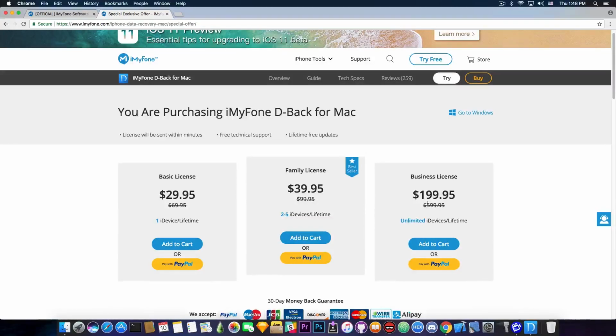I wouldn't buy this huge license, personally. But yeah, the basic license is not very beefy. It's quite cheap for this sort of application. So yeah, it's pretty recommended.